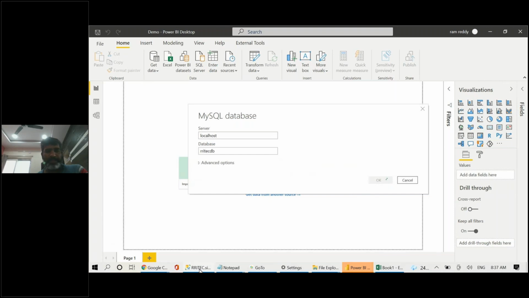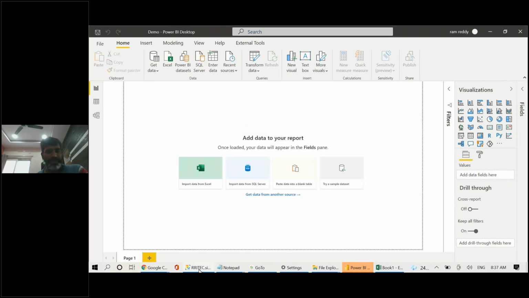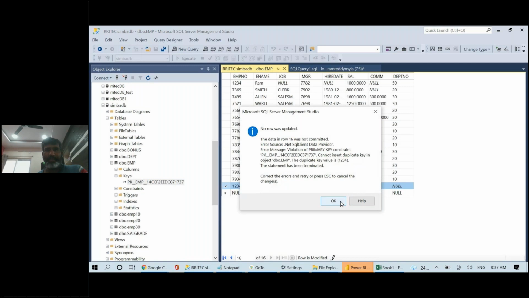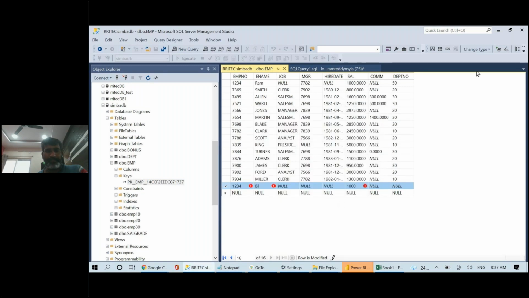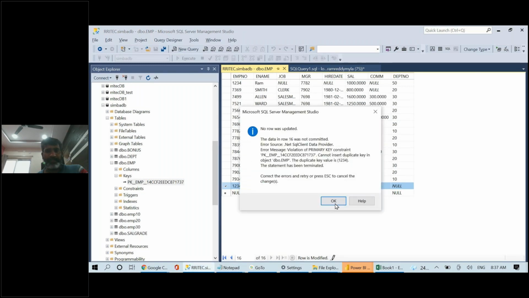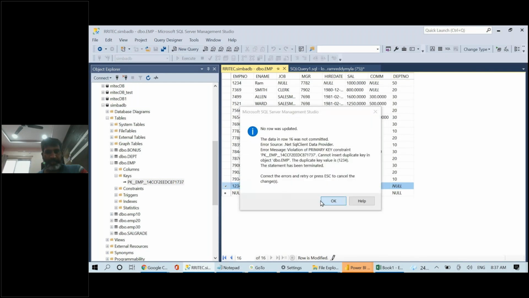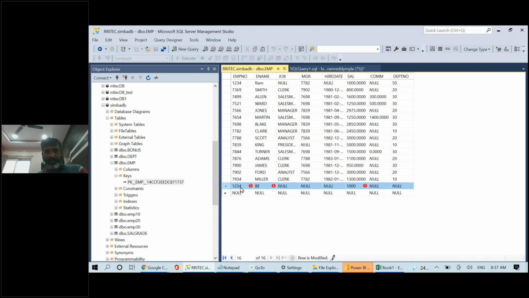Let me close some other components which are open here. SQL Server is open. Let me close this one so that the speed will increase.